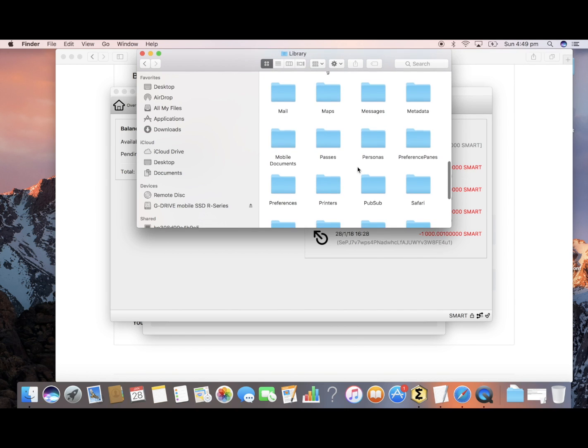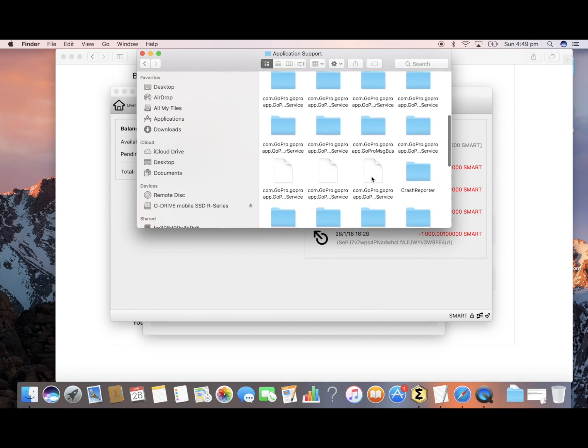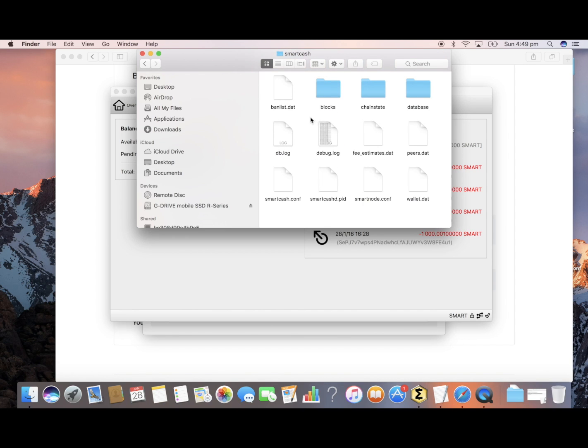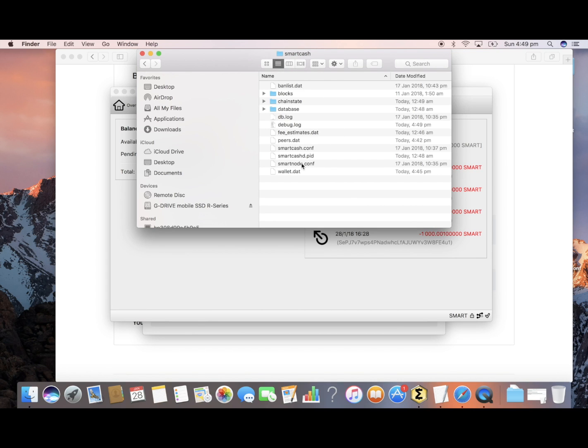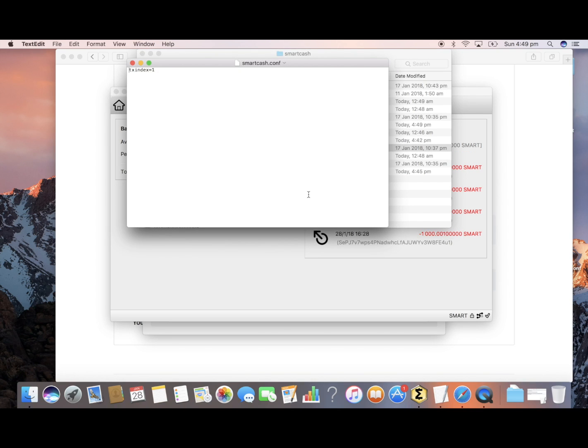So I'm going to need to find my smartcache.conf file and also my smartnode.conf file because I'm going to need to edit that as we go along. Okay, so in this smartcache.conf file, I can see that txindex equals 1, and that's perfect. That's what it needs to be to set up the SmartNode, so everything's good.